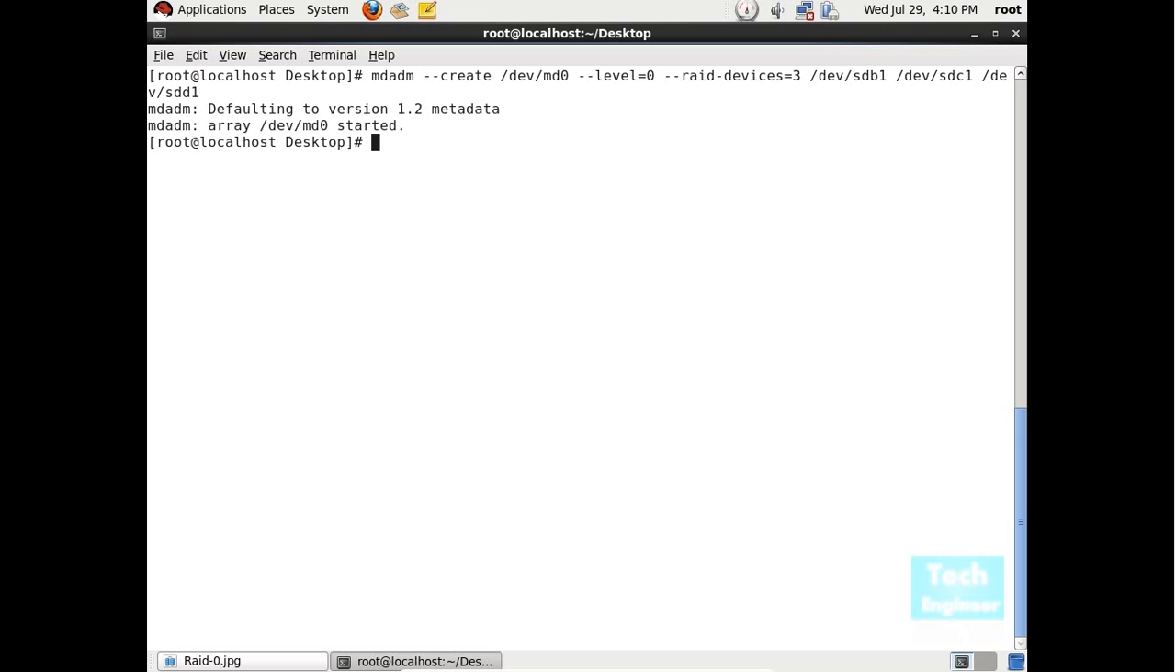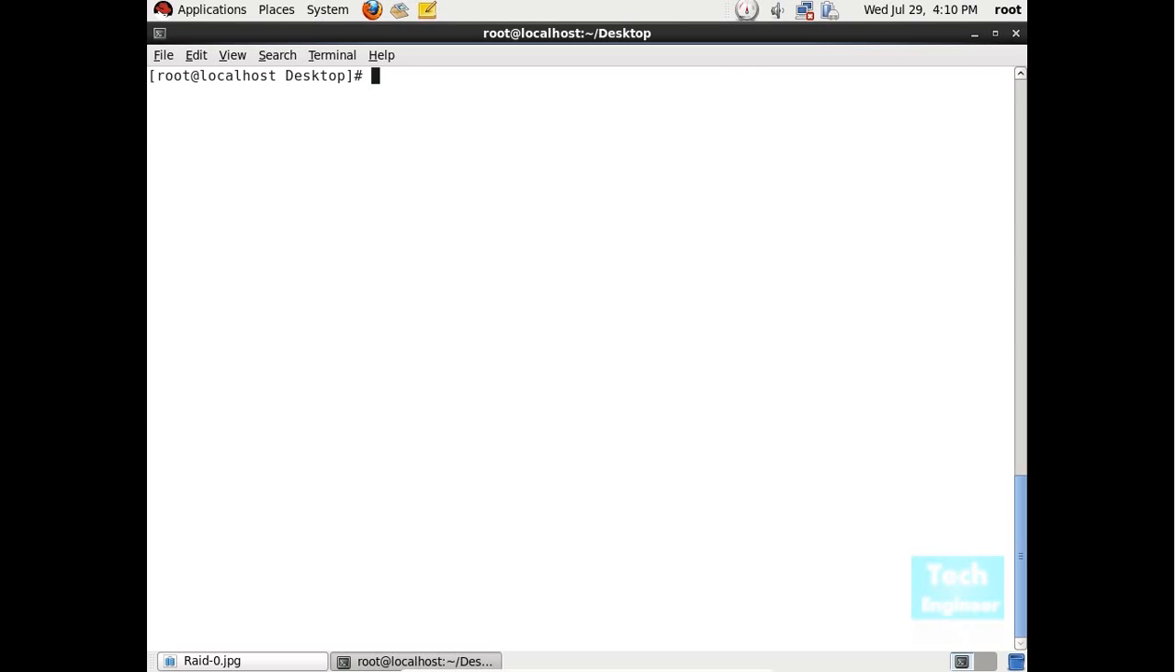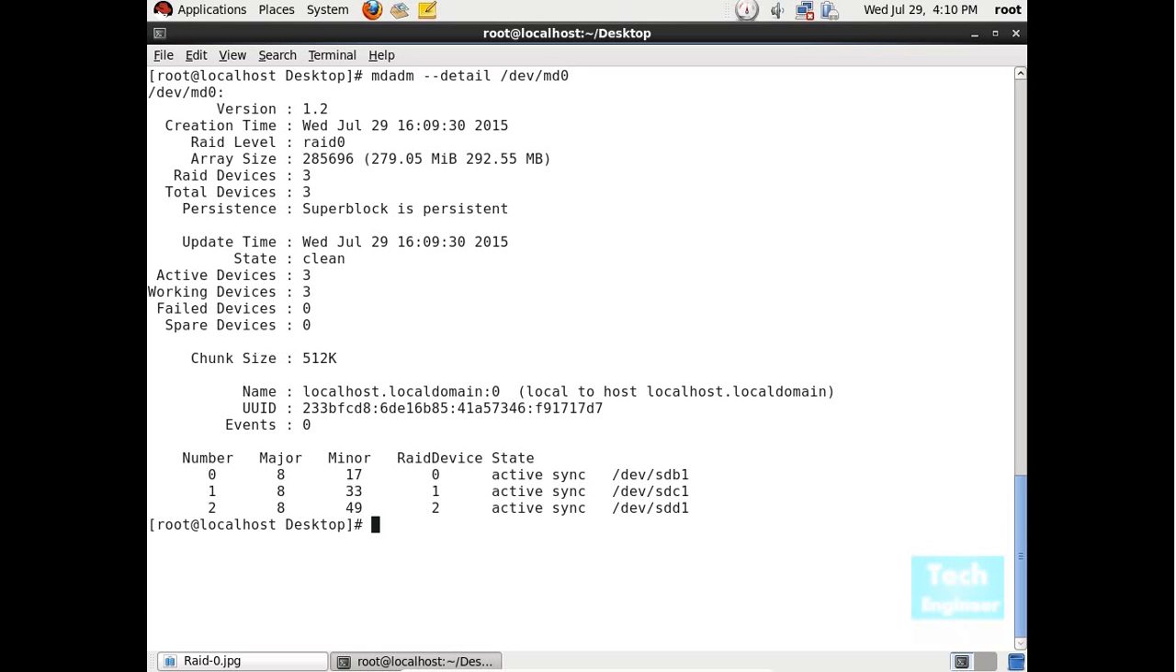With mdadm we can create another RAID or whatever you want to give. Now with mdadm I just want to check the details of the RAID 0 we created, /dev/md0. Now you can see the RAID level is 0 and the array size is 279. The total of what these 3 partitions were providing: RAID devices 3, total devices 3, state clean, active devices 3, failed devices 0. So all 3 devices are available.